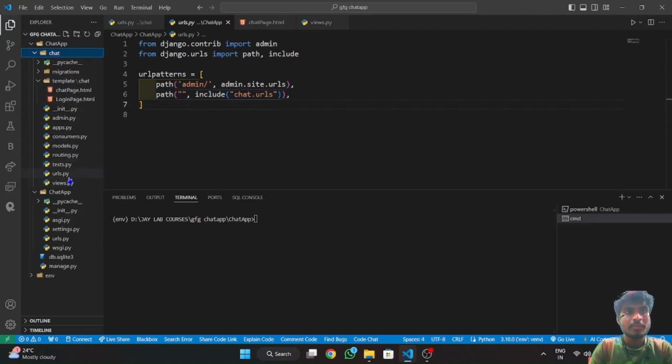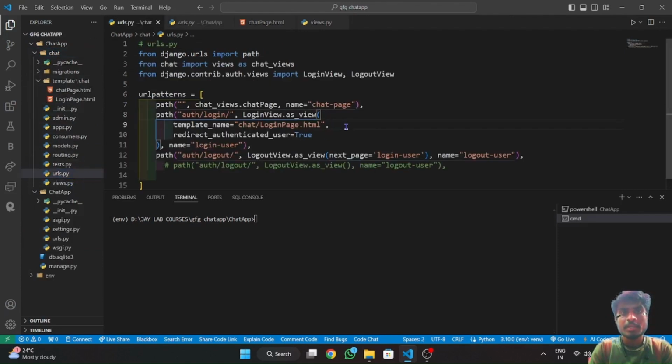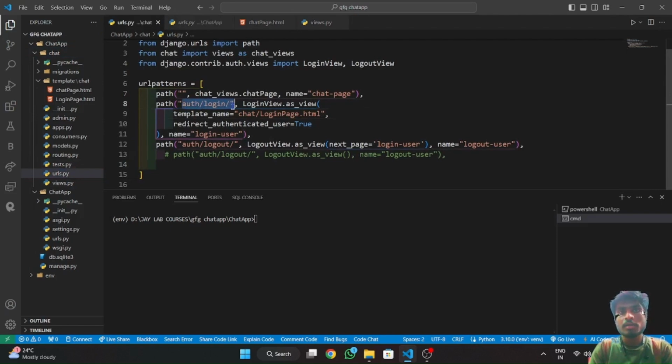In that we have urls.py. In urls.py we are writing auth/login as a link. Like we know that in a browser, after the IP address we have to type auth/login. Then only are we able to log into the page or the chat page like that. Okay.